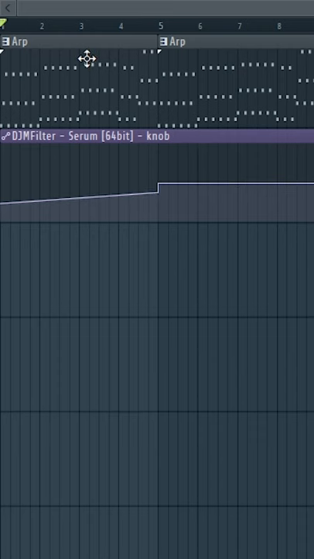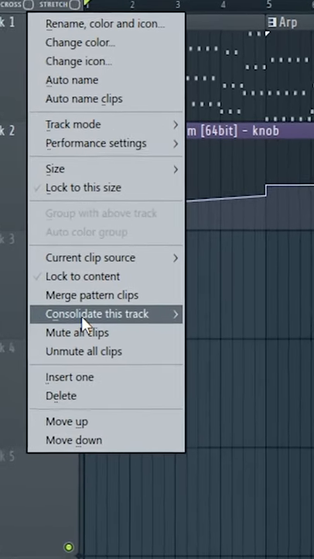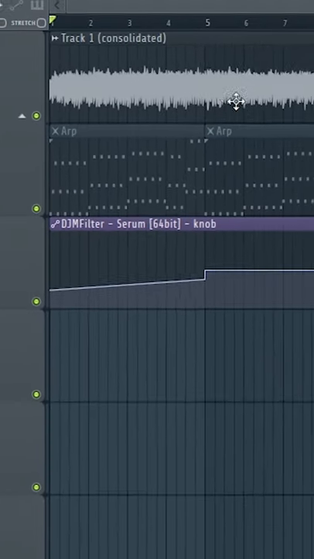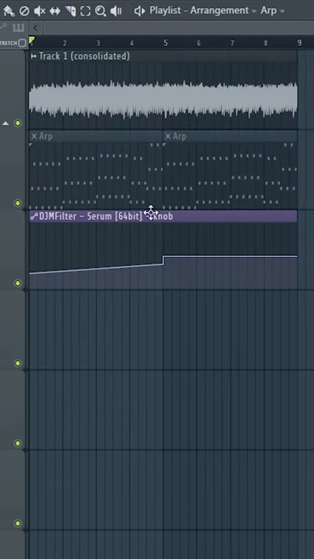For example, if this is what is taking all the CPU, just right click here, consolidate this track, I recommend from track start. And now you're gonna have this rendered in audio, this is gonna get mirrored, and yes, you're gonna have the automation and all the effects.